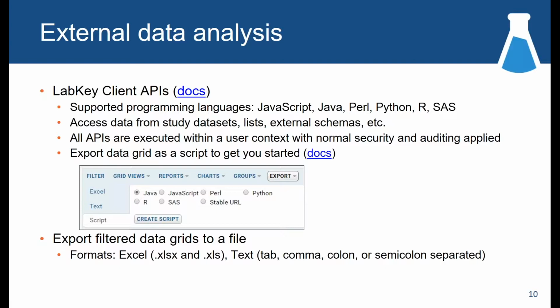These client APIs have data access, or allow data access, that applies the same user context in the same way that the LabKey Server user interface does. That would allow users to only see data that they have access to for a given container or a set of containers.